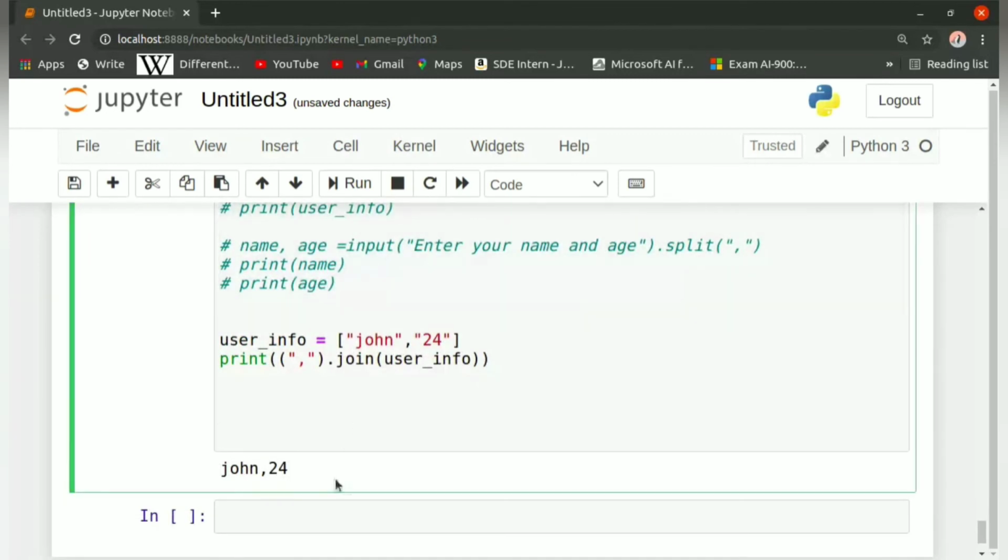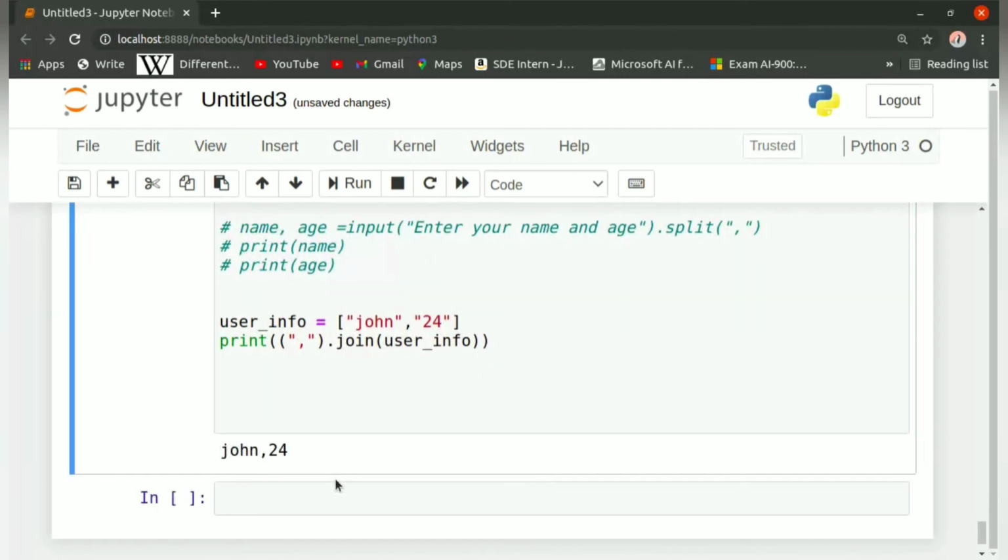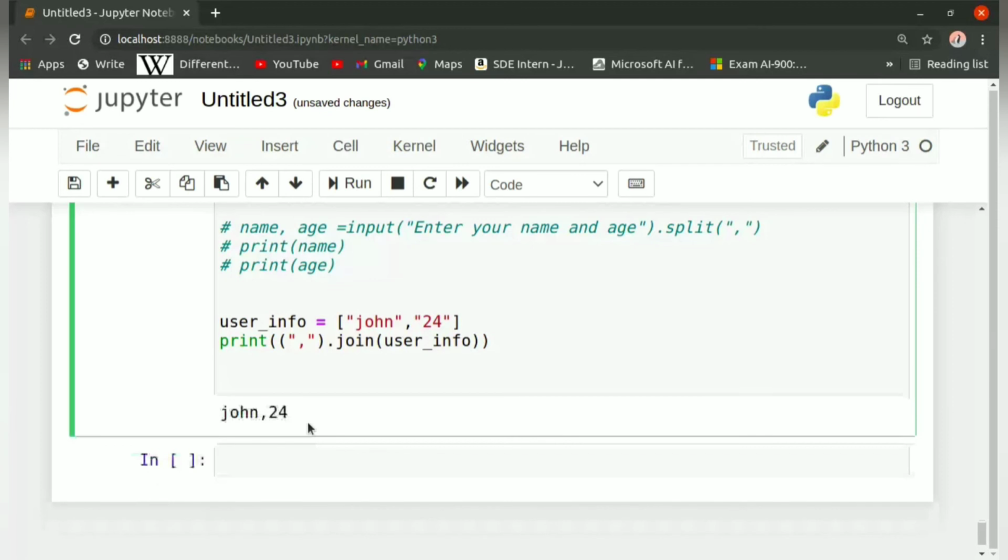So basically this list is converted to a string. Since we cannot see brackets before and after it, we can consider this as a string, and it has joined the elements with a comma. After John there was a comma, and from there we have joined the two elements within the list.